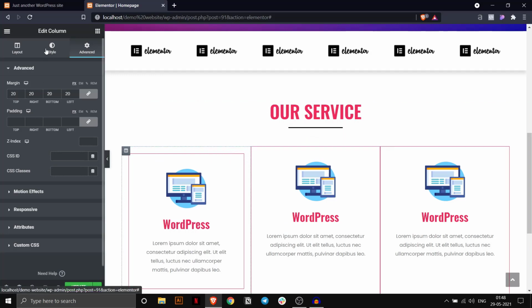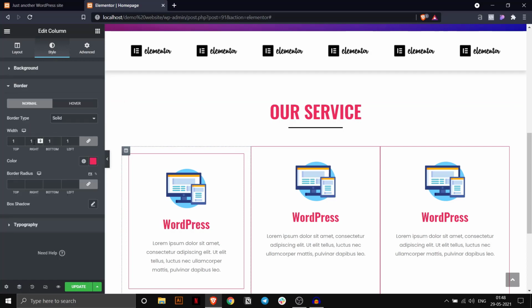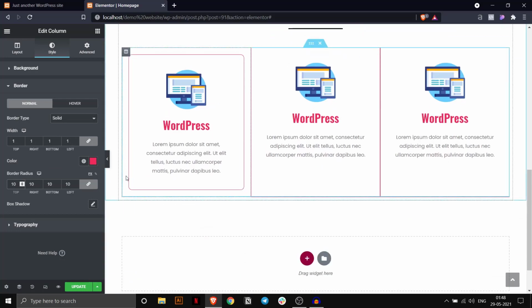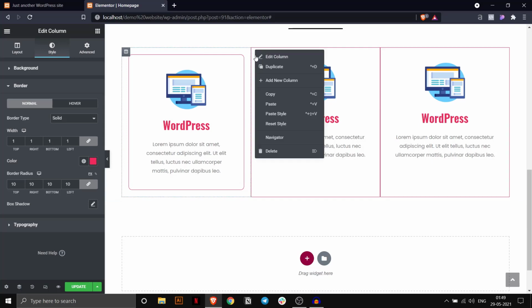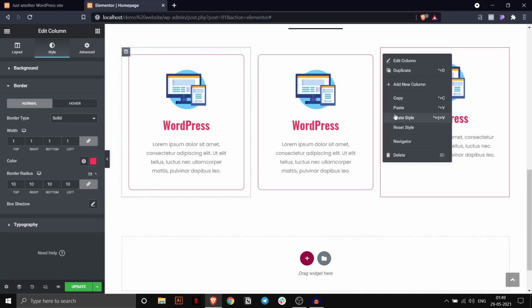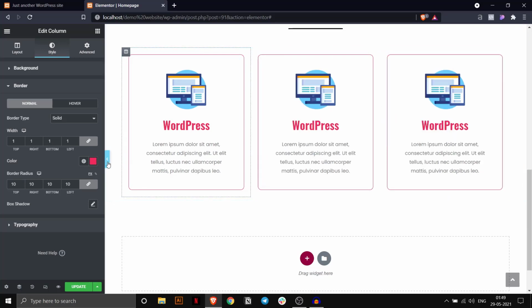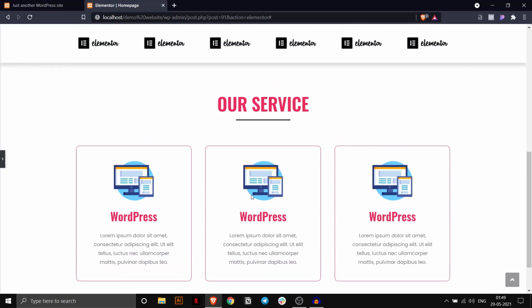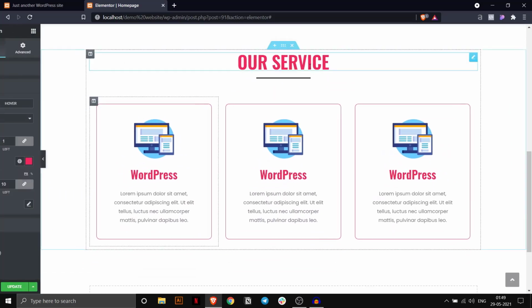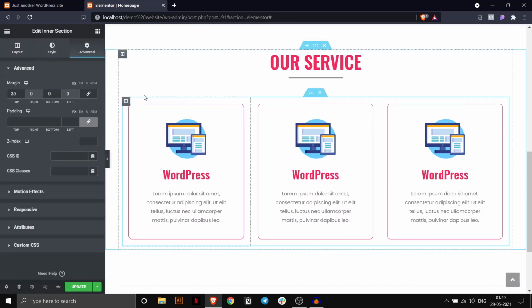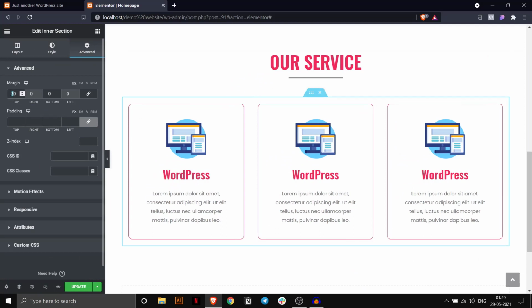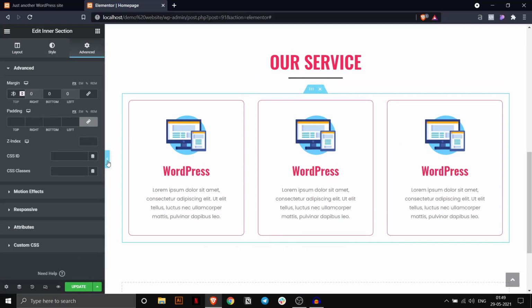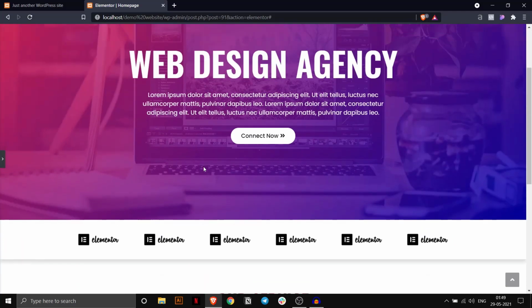So let's go to style and in the border let's change the border radius to 10, and you can see we have a curved border and some space outside. So let's copy and paste style. So we have this section right here. Let's reduce this gap by reducing this margin. Let's do it 20 and it looks fine to me.